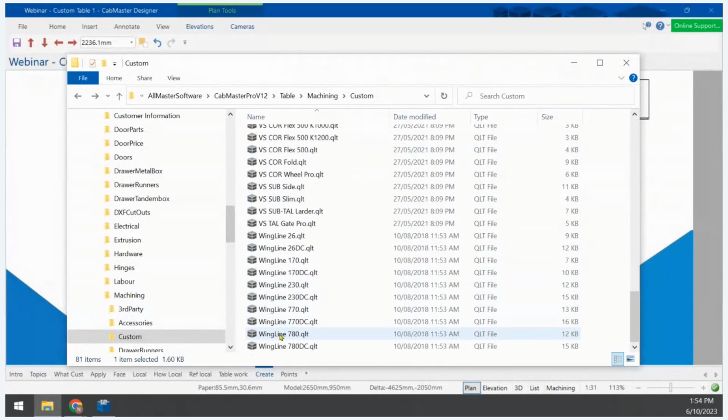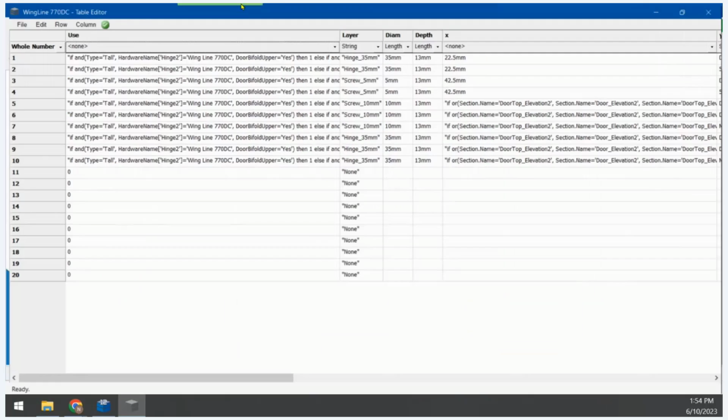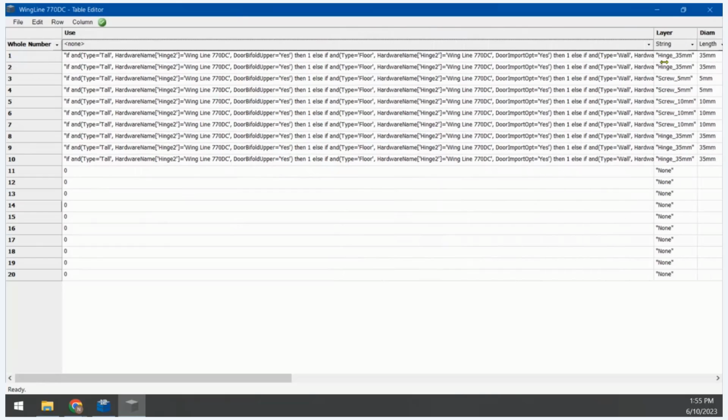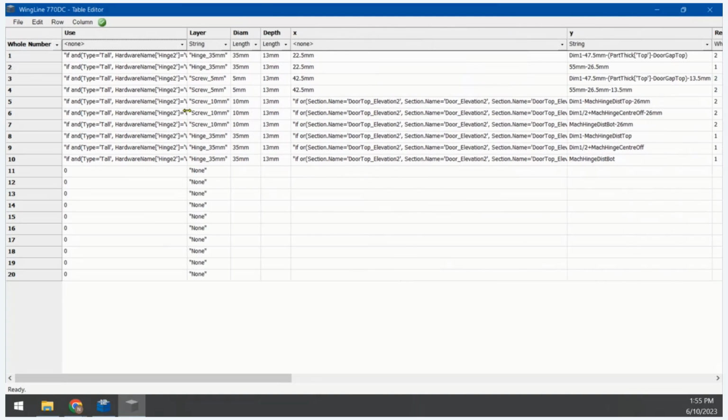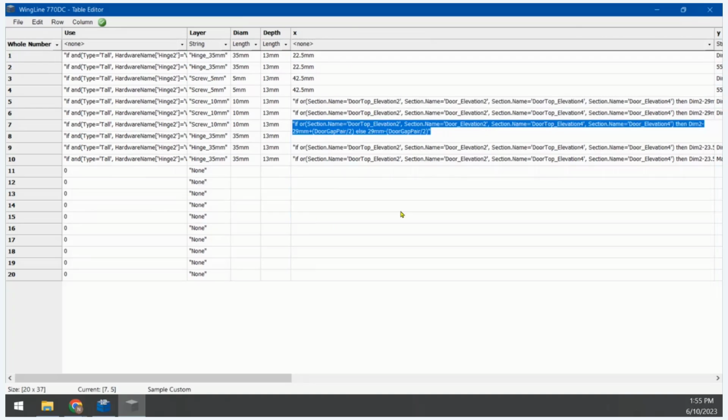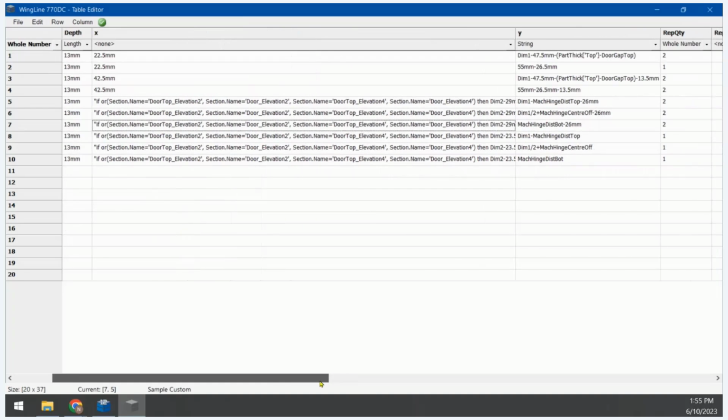A lot of these custom tables can get wildly complicated. For example, the Wingline 770 double cup, we can have all that information just in whether it's being turned on or off. And then we can have these big, long, complicated formulas just to set positions. Again, once you start breaking formulas down to seeing what they actually do, it is all reasonably straightforward.